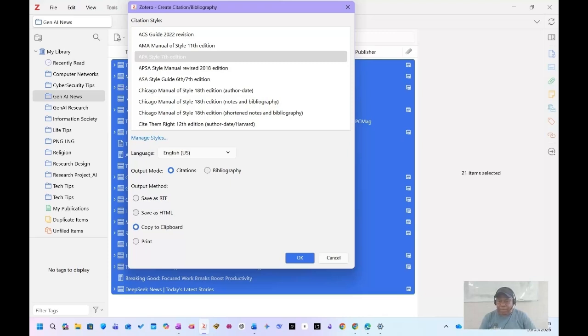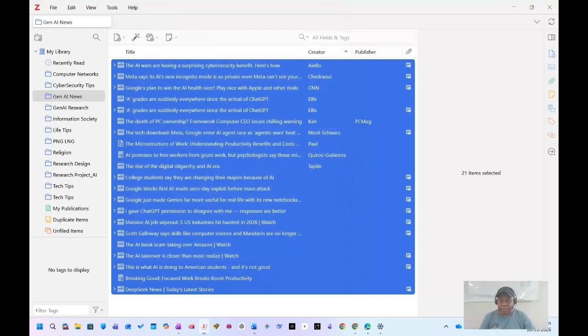Second one is saved as HTML document or file type, or copy to clipboard, or you can print it using your printer. So in this example, let's say I'm going to copy to clipboard. So I'm going to click OK.